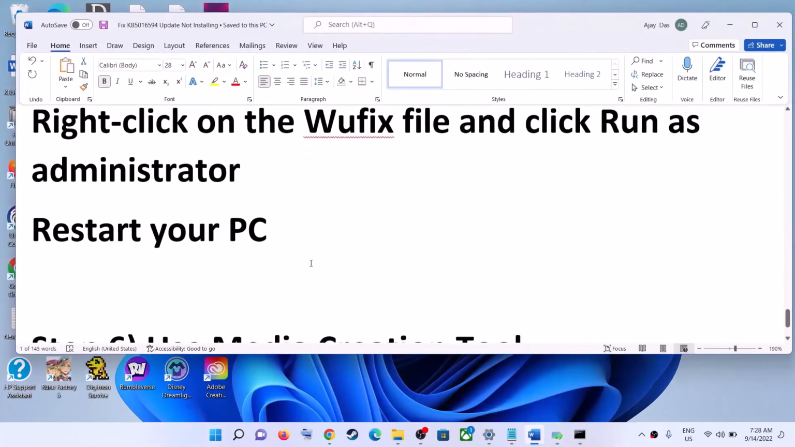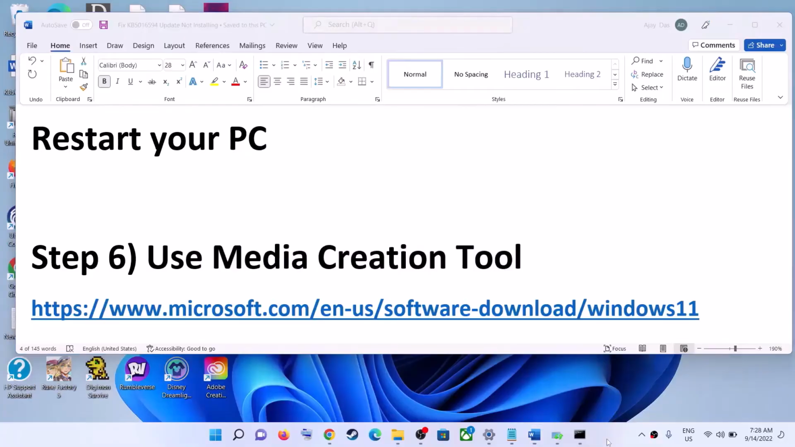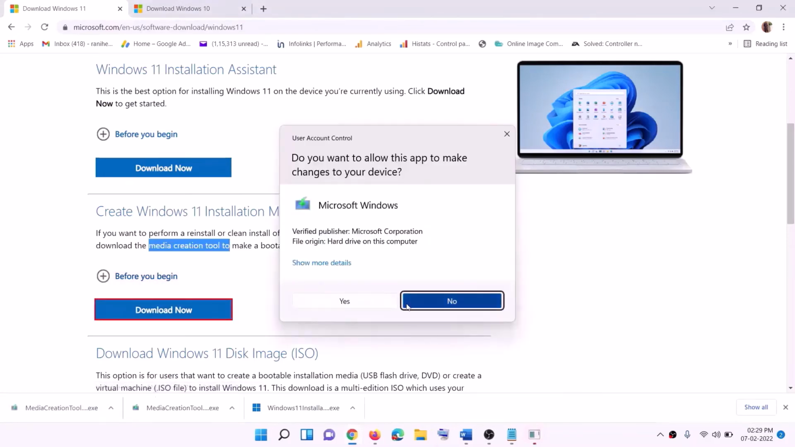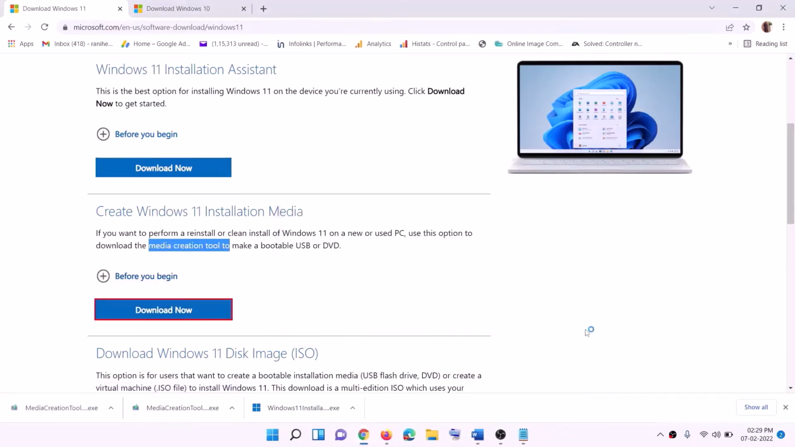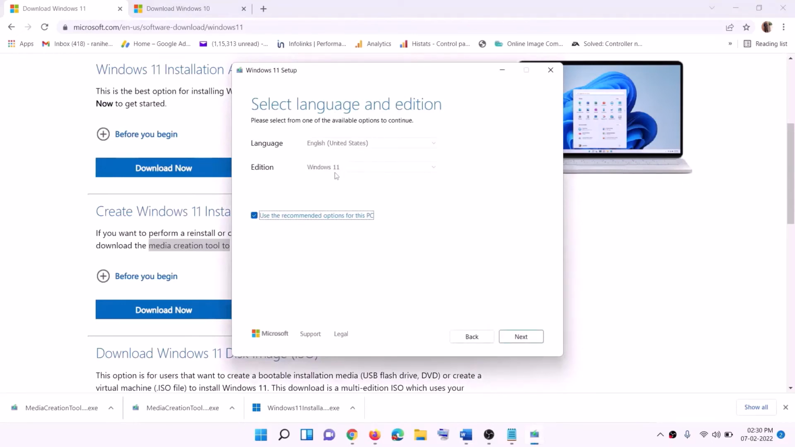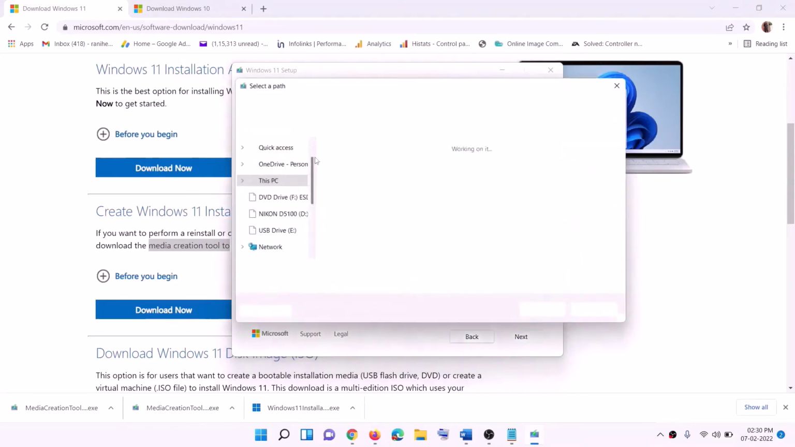Next step is to use media creation tool. So if nothing is working, you can use media creation tool to update your Windows 11. Go to this website. Here also you will find media creation tool. Click on download now and then run this exe file. Click on yes to allow. Now this will load Windows 11 media creation tool. Now click on accept. By default Windows 11 would be selected. Click on next. Select ISO file, then click on next.